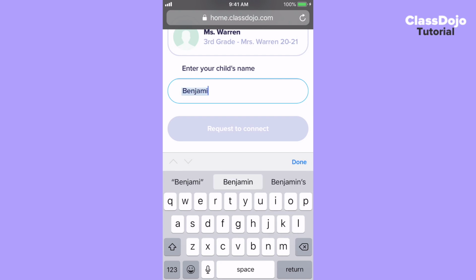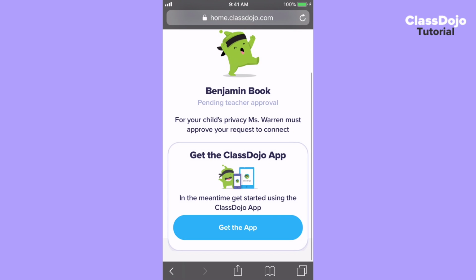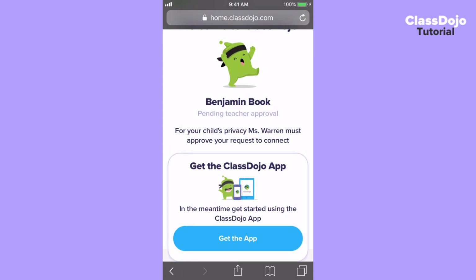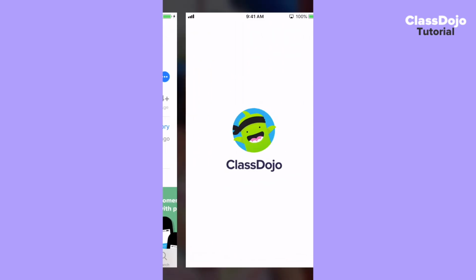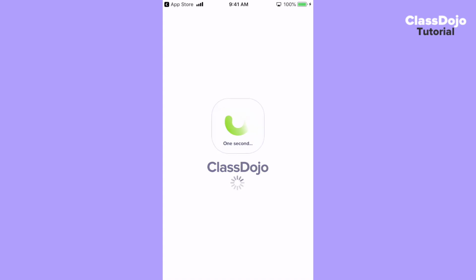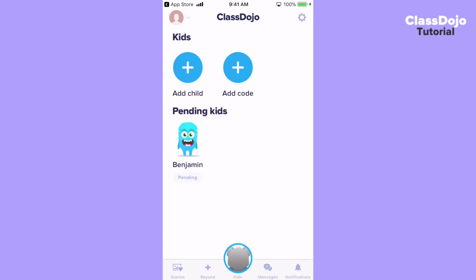The teacher will then see that request in their account, and when they accept, you'll be connected to your child's class. Even if you already have the app, tapping Get the App will open the App Store and open to your ClassDojo account, where then you'll be able to tap on the kids icon to see your pending connection request.